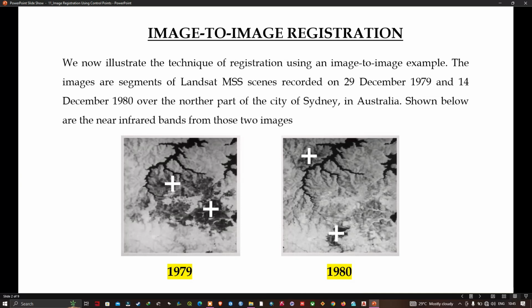So clearly there is a major brightness difference between the two images, that is 1979 and 1980s. Since they have been recorded in the near infrared, both healthy green vegetation and the urban regions show as bright, water shows as black. So you can see from this image here, the water bodies being indicated in dark color in both the images, and similarly the urban areas being indicated in the bright color in both the images.